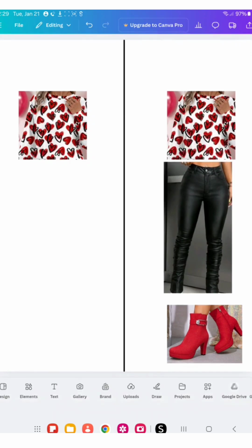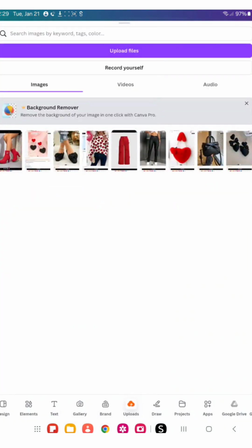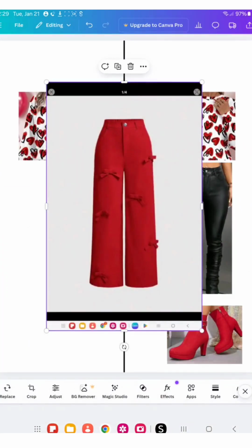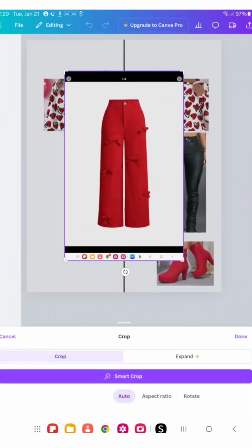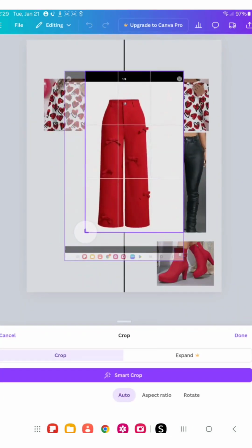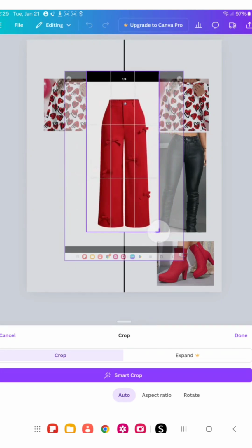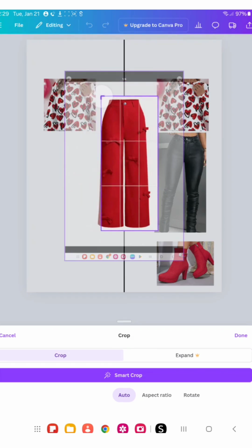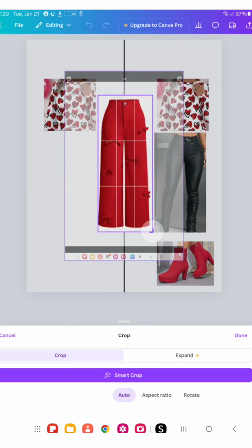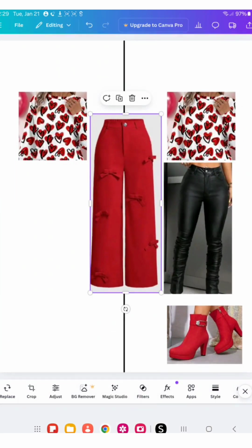We're going to go back into the uploads option. We're going to grab the red pants. And we're going to crop. Again, you're just going to take one of the corners and move it up from the bottom. Move it down from the top. Until you get what you need. Press done. There we go.